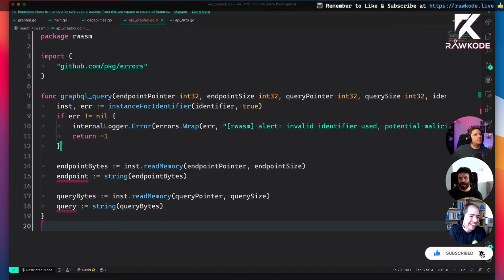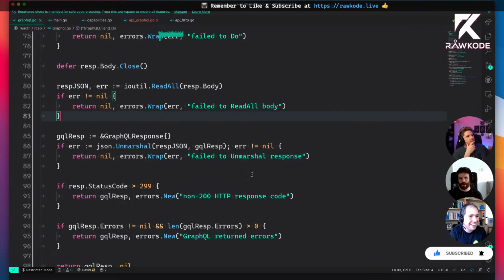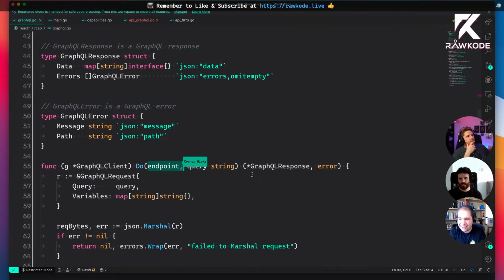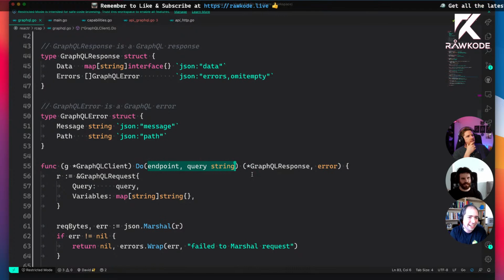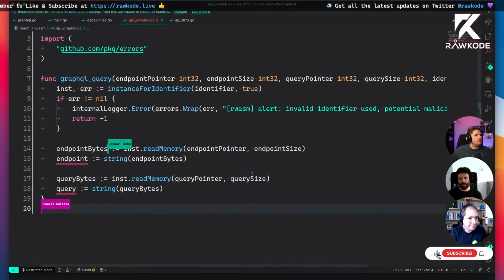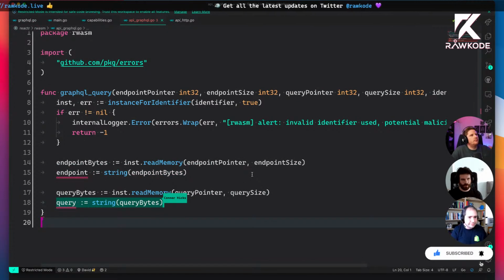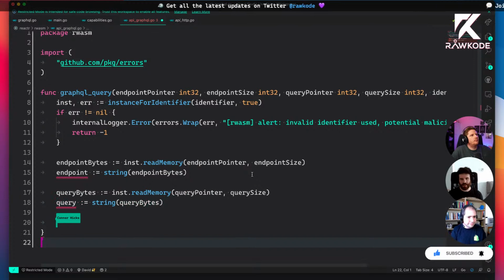Yeah. So now that we have the two inputs that we need, if we go back to our GraphQL client, we'll remember that we need the endpoint and the query as the input to the code that we wrote earlier. So now that we've read the endpoint out of the WebAssembly memory and we've read the query out of the WebAssembly memory, we're going to actually make that call.